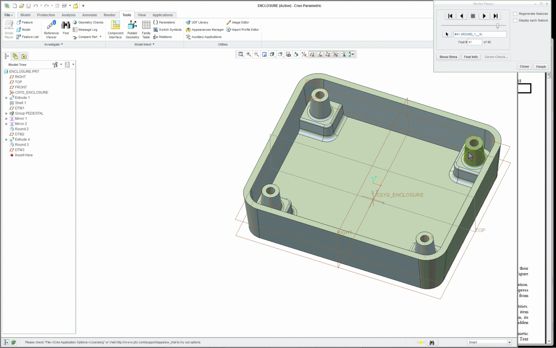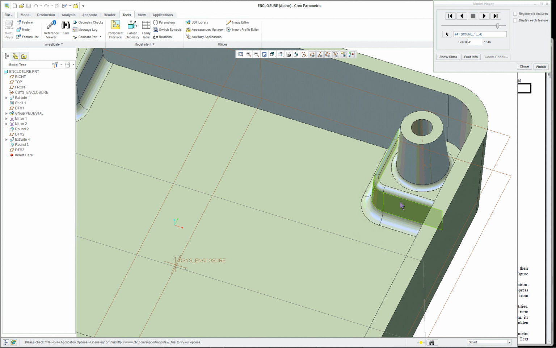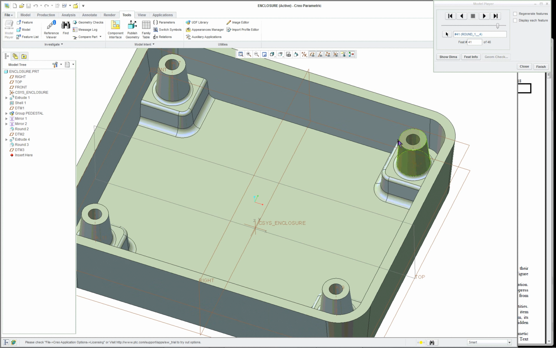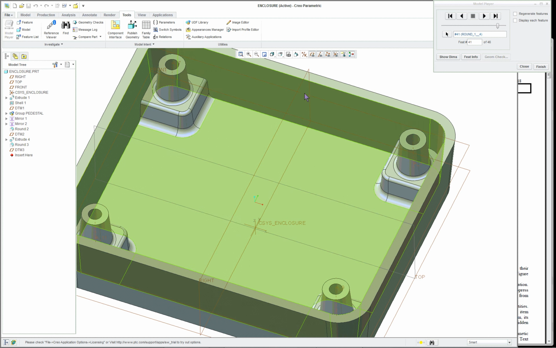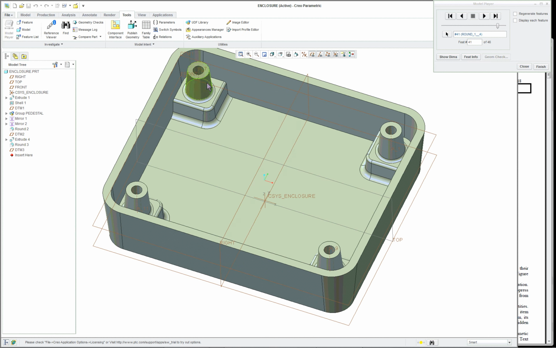So basically we create all the geometry over here: pedestal, cylinder, the drafts, the rounds, the hole with a draft. We group them together and then we mirror them about the plane here. Then we take both of these together and make a group, and we mirror them about this plane. So you get a lot accomplished at one time.